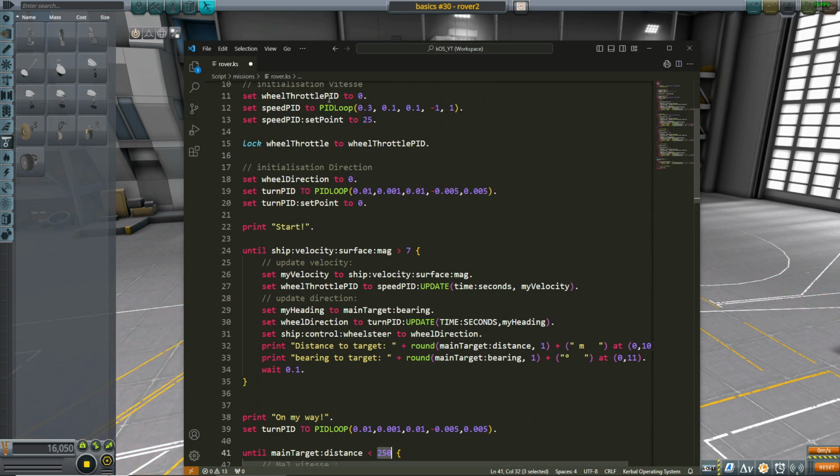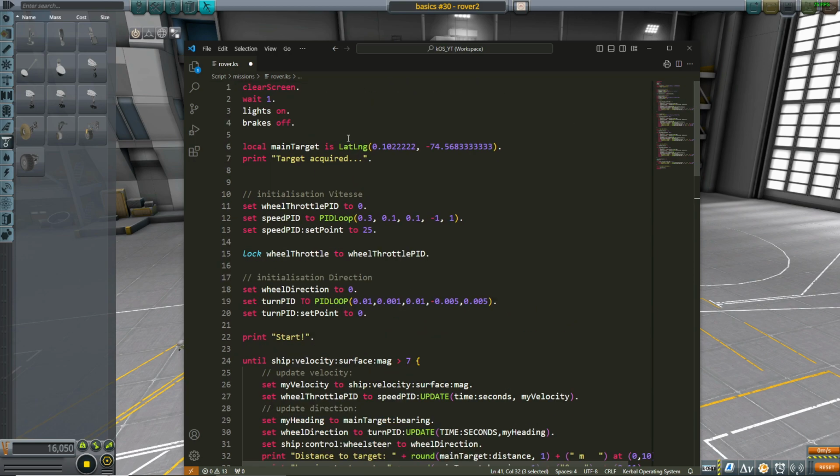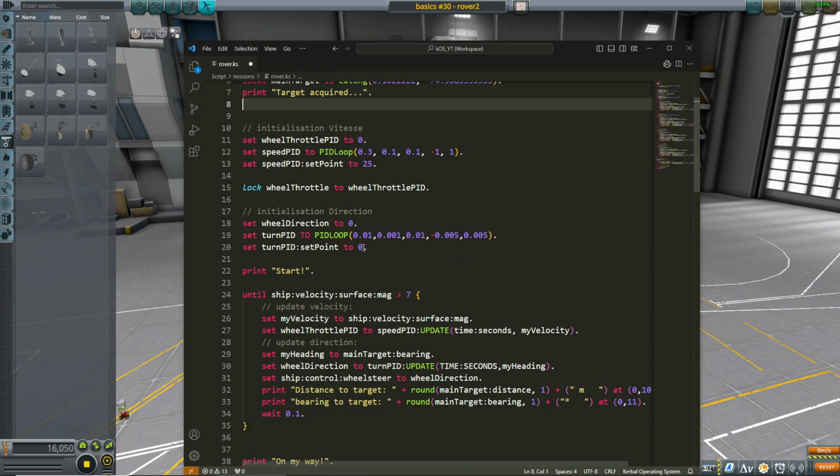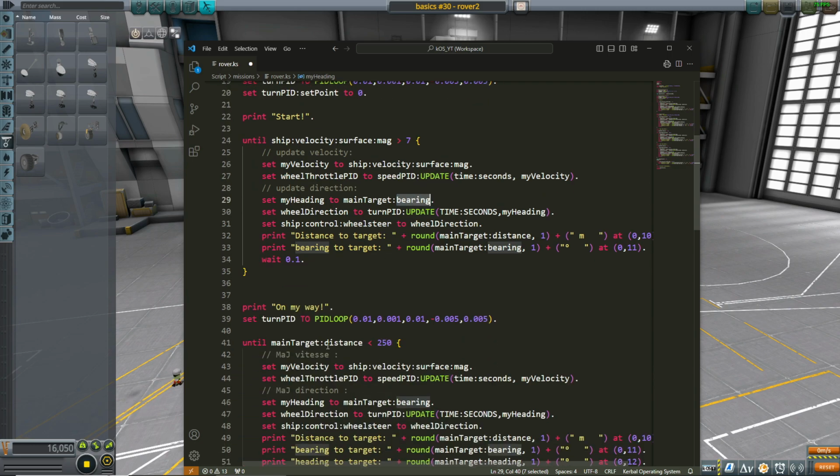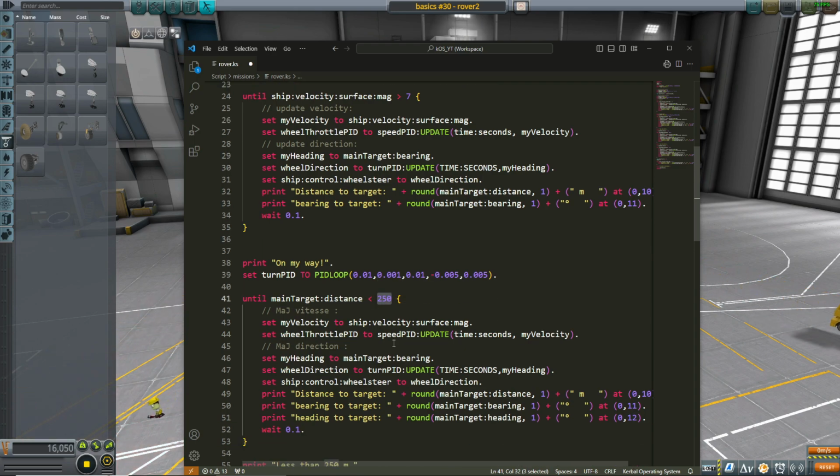With a latitude longitude point, so you have a point on your sphere with a latitude longitude point. This is a geo coordinate. You have access to bearing, so this is the relative compass from your ship, and you have access to distance. This is the distance from your ship. So I want my distance to target to be less than 250, and until then I will update my PID loops.